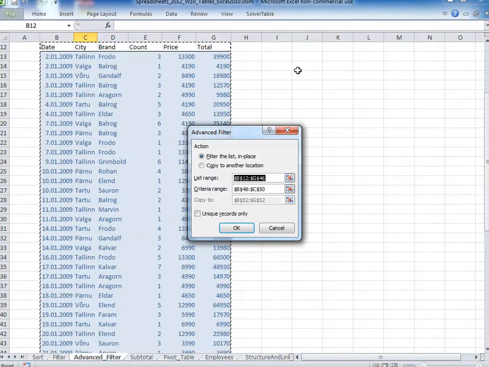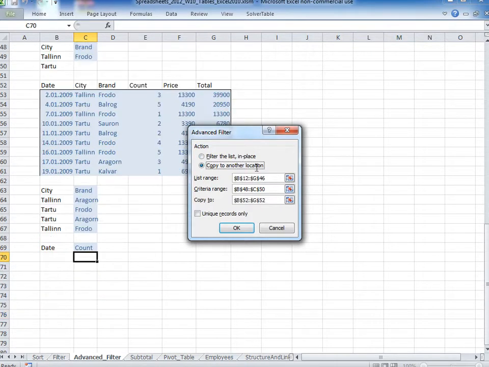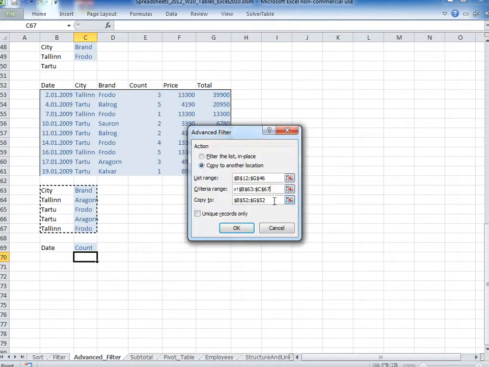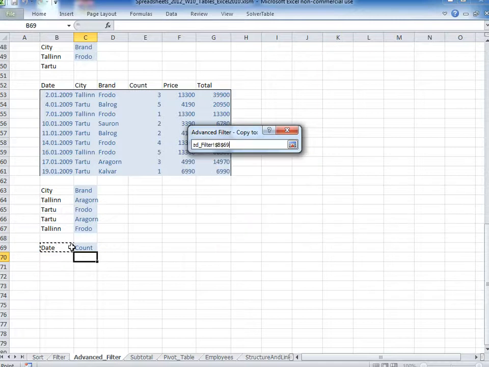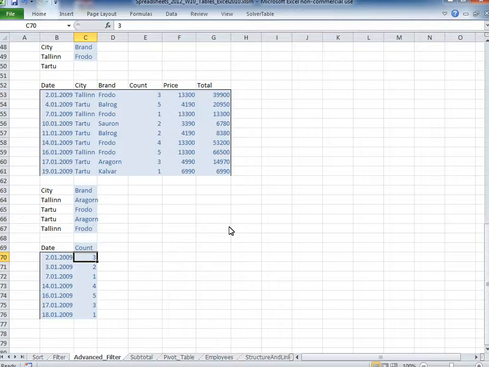So once again, list range okay, copy to another location, criteria range delete and replace with the new one. Copy to range, and now in copy to range we'll just select these two cells, and as we see, the results are only the dates and counts for Tallinn's and Tartu's, Frodo's and Aragorn's. Okay, now let's make the third advanced filter, and let's make it even more difficult.